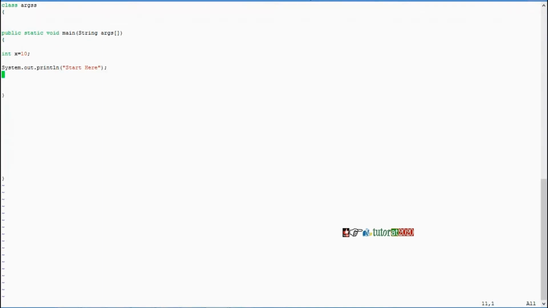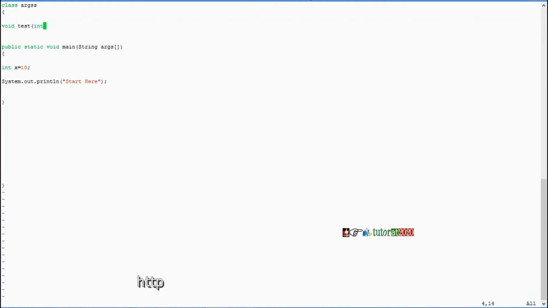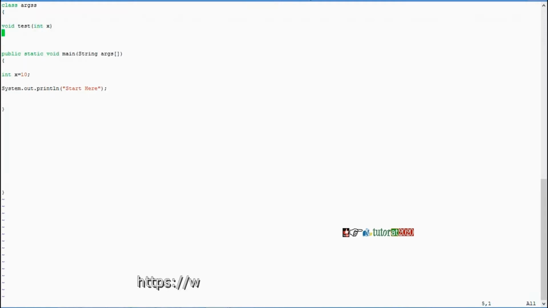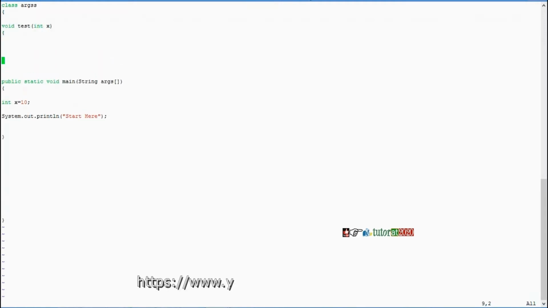Now sometimes, previously I was writing, let's say, a method, void, and then I can place some input, let's say integer x. This is a method I'm writing inside, and then displaying whatever value I pass, I'm going to display here.